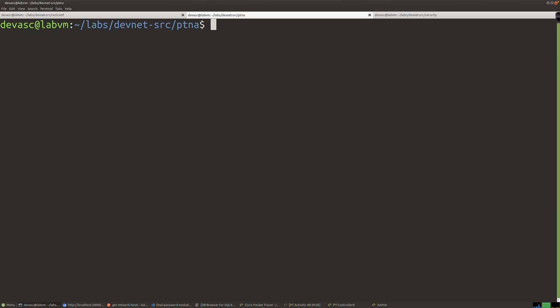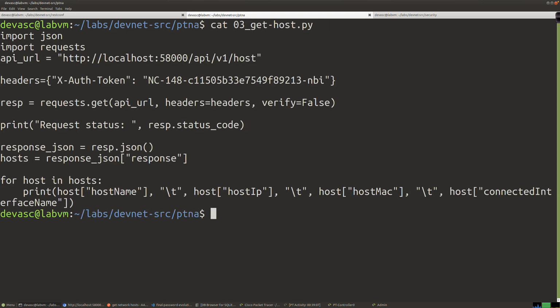And actually, before we do that, let's go ahead and cat out the script so we can see, again, importing JSON, importing requests. We've got our URL. We have our header information, the X-Auth token, and our ticket number. This resp variable is going to capture the response object that we get when we do the requests.get method, we send in the URL, the header information, the verification for false. We print out the request status. We should get a 200 because it's a GET request.